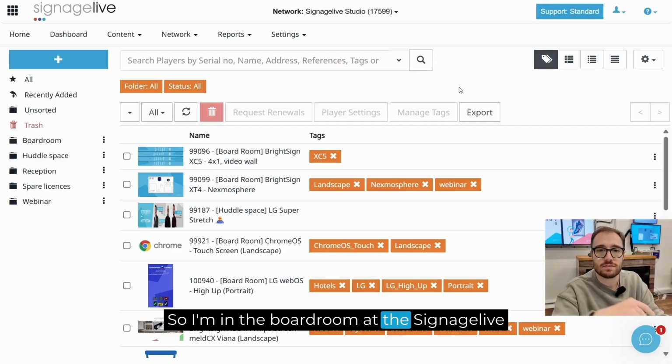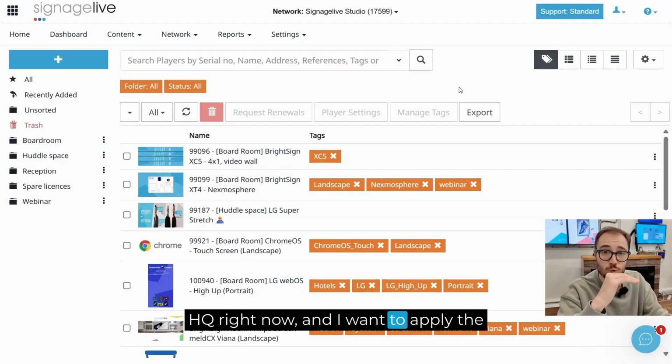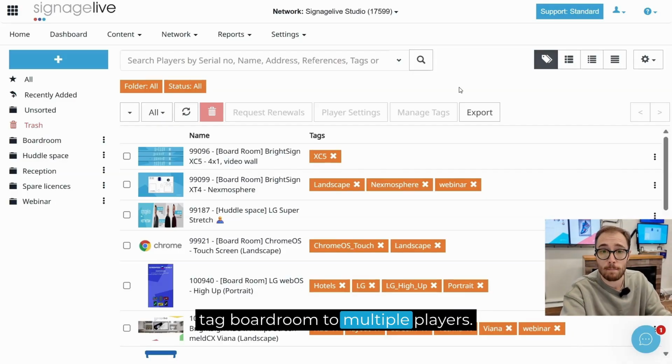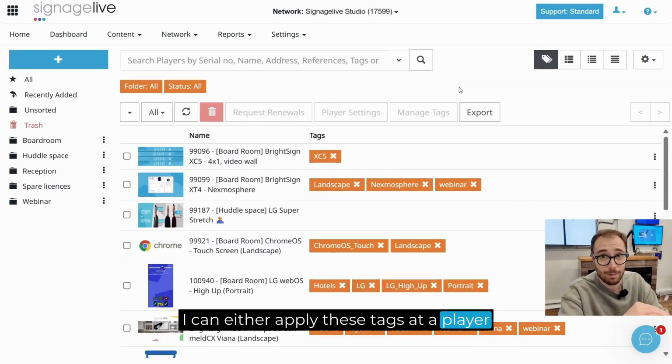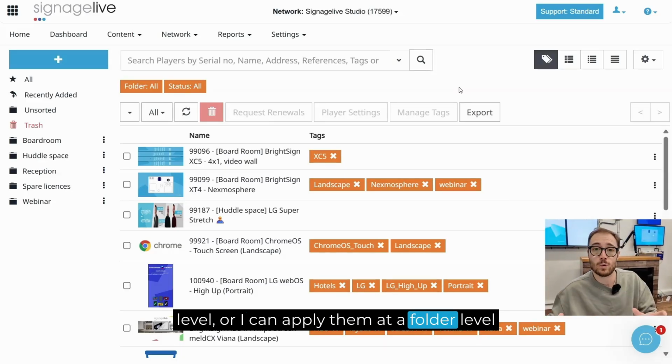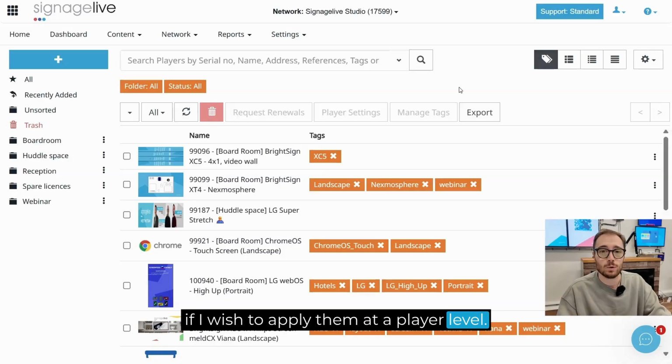So I'm in the boardroom at the Signagelive HQ right now, and I want to apply the tag boardroom to multiple players. Now there are a couple of ways I can do this. I can either apply these tags at a player level, or I can apply them at a folder level. If I wish to apply them at a player level, here's how I'm going to do it.